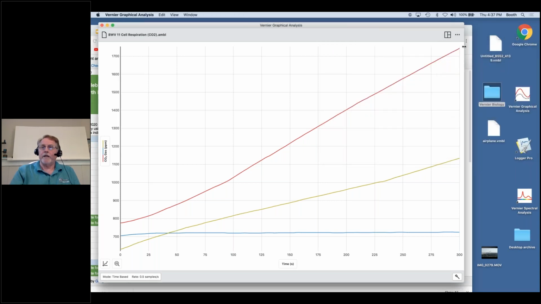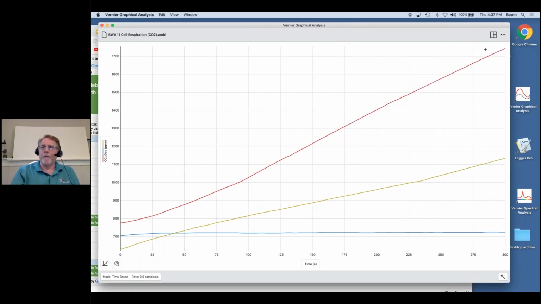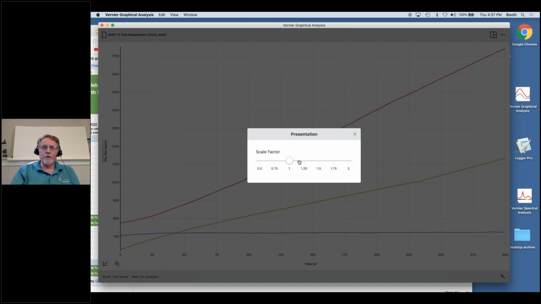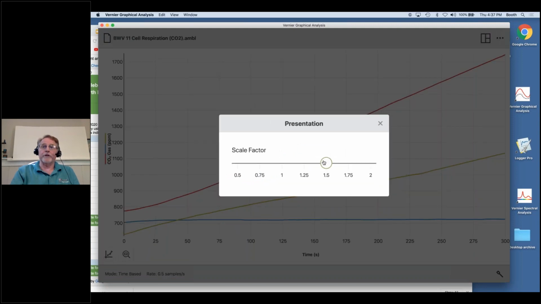And I want to do something here. One, I'm going to put this in presentation mode. This will make it a little easier for you to see the numbers on the screen. This is typically how it ends up being used in the classroom, and now we're using it in a virtual classroom. So we'll do that there.